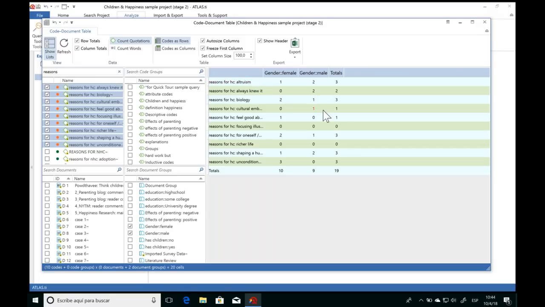And so what the table is showing us is that this code appears once in the documents in this group, and it appears twice in the documents in this group. We can also see the totals at the end. So how can we interpret this?